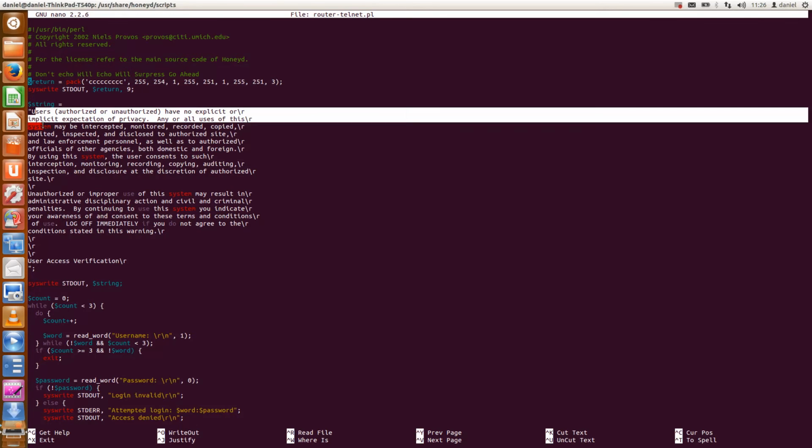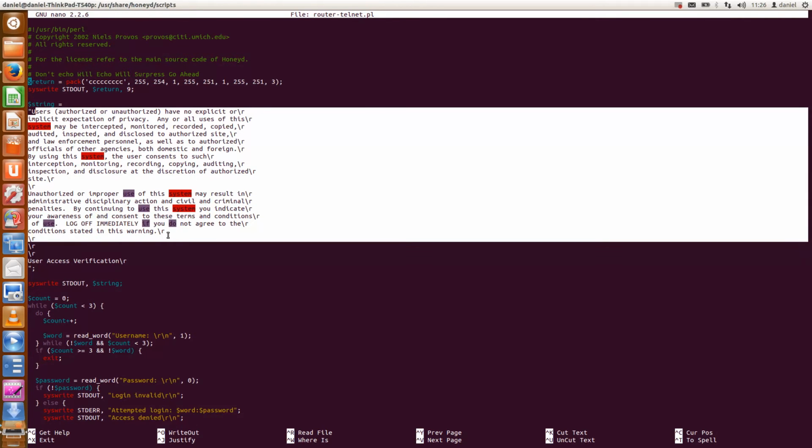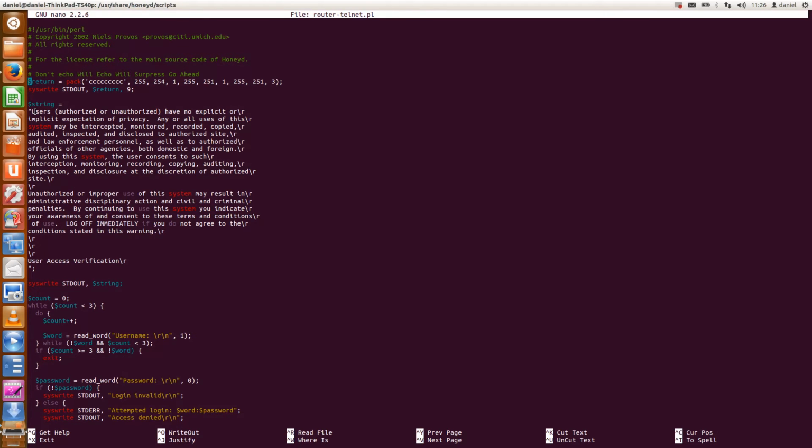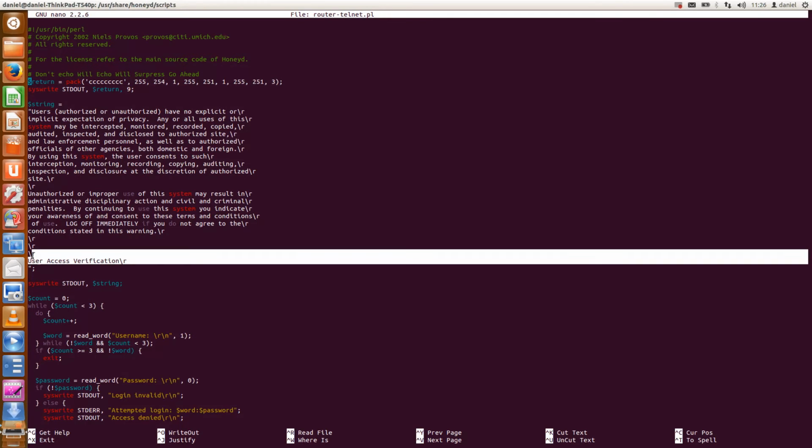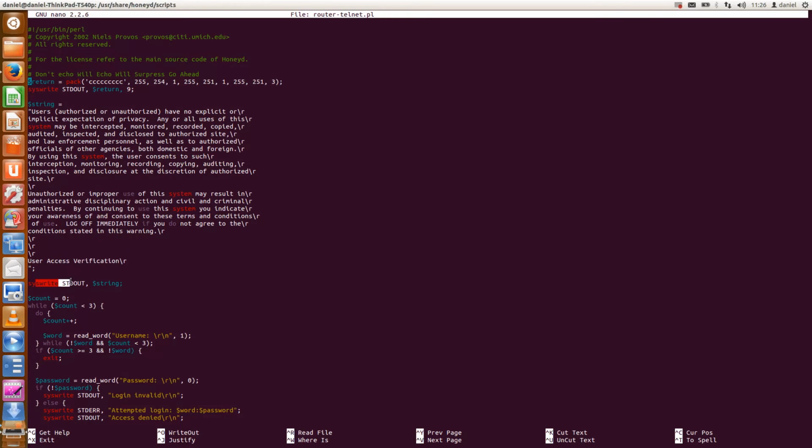We then define a string, which is still part of area 1. This is then sent to the telnet client as a banner. We also want Nessus to pick up the banner and to trigger the unencrypted telnet server detection script, that specific NASL script in Nessus. And then we prompt the user for user access verification. So all this is written out to standard out in the script.